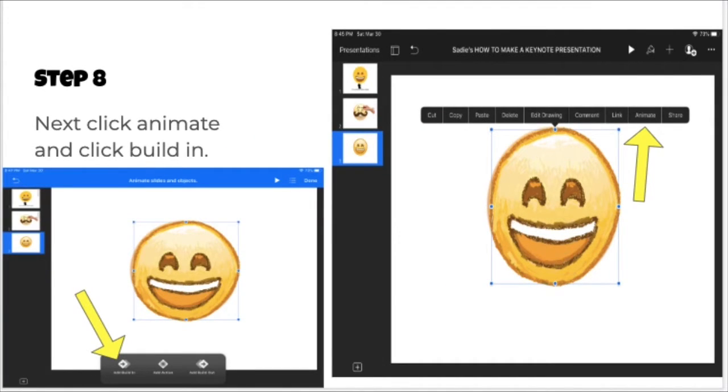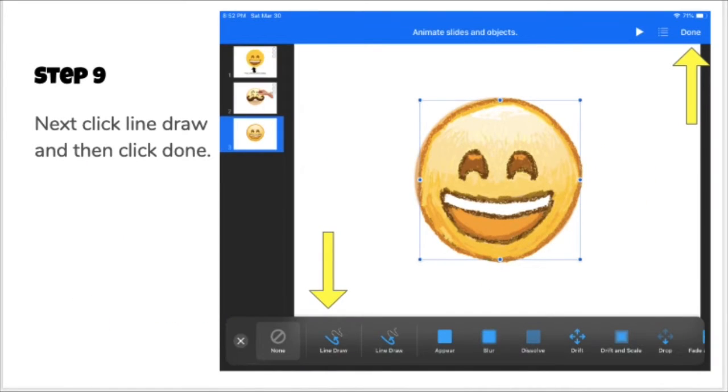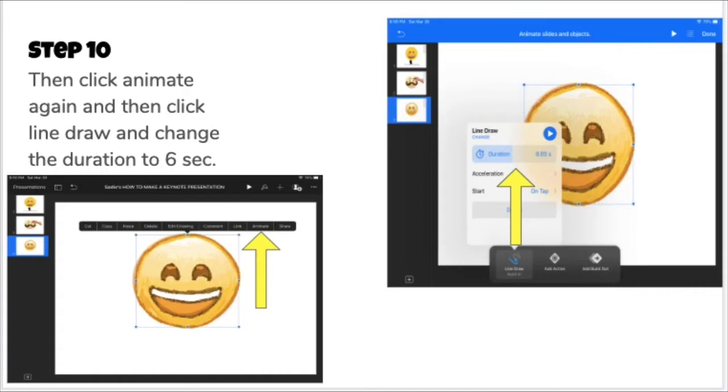Next, click Animate and click Build In. Next, click Line Draw and then click Done.